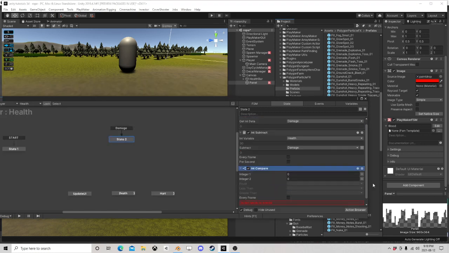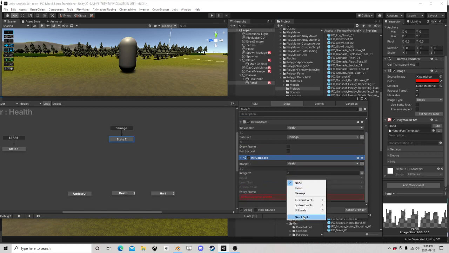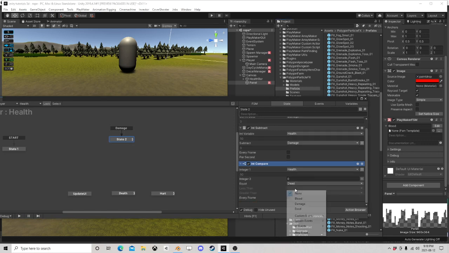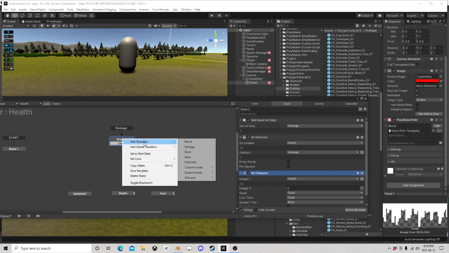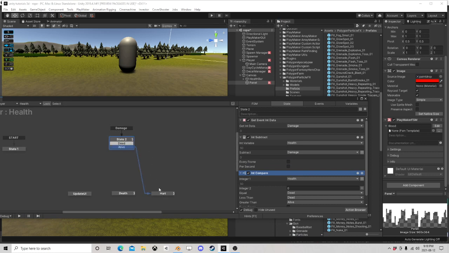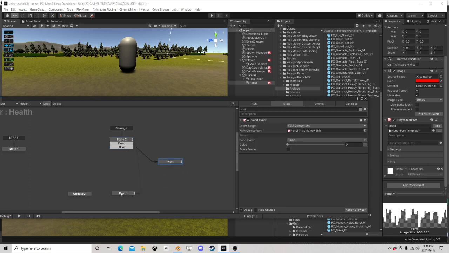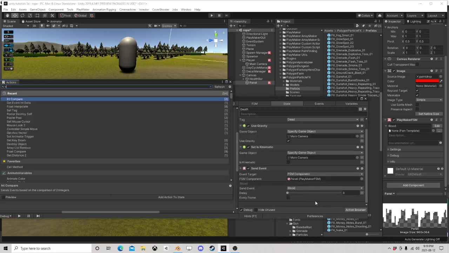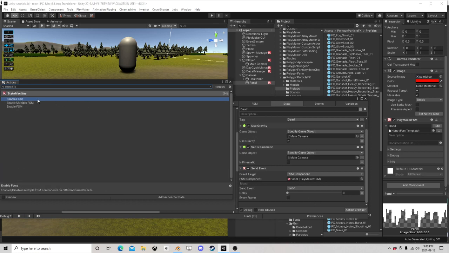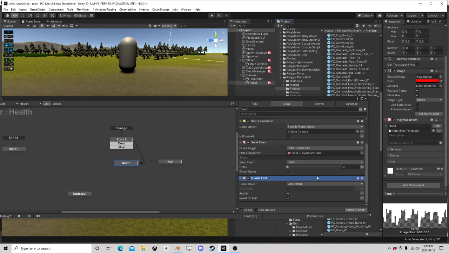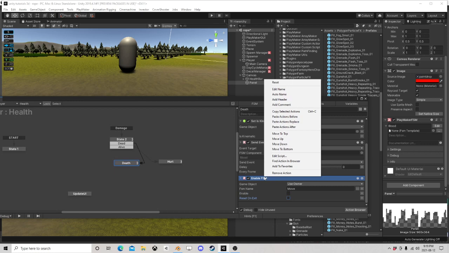Int compare. Move to the bottom. And health. If our health is 0, we are dead. If it's less than 0, we are dead. If it's greater than 0, we are alive. Dead, alive. So if we're alive, we're hurt. If we're dead, we're dead. So the other thing we want to do is enable FSM, we don't want to be able to move anymore. So let's disable that.